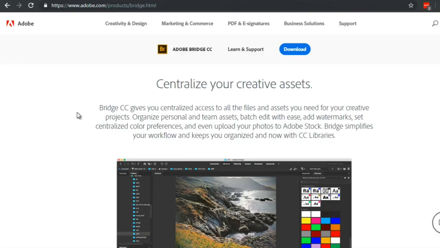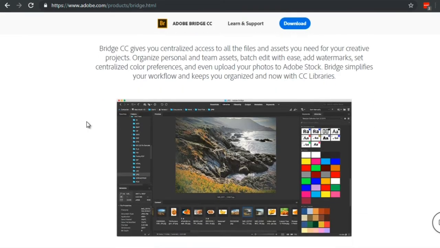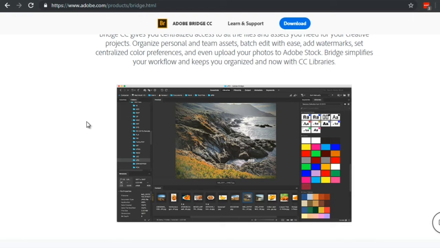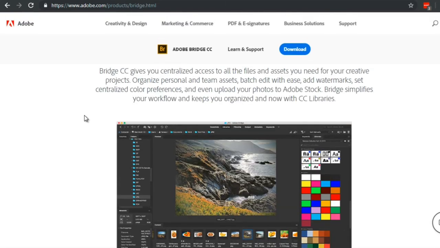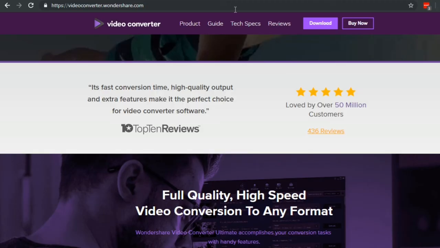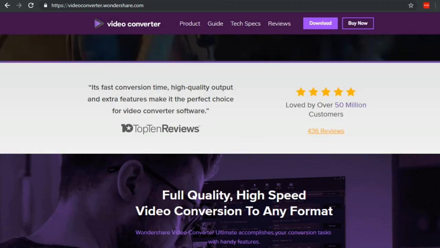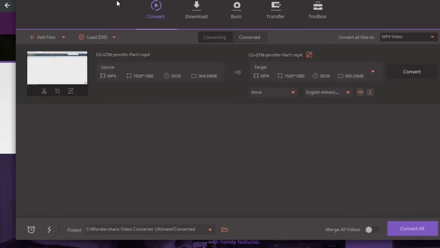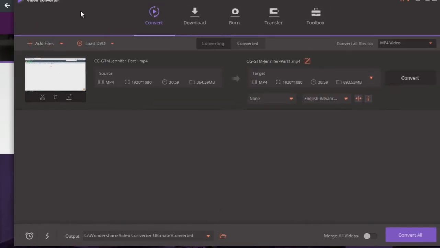Now, there are other software out there like the Adobe Bridge software, which allows you to embed the metadata into your video. Now, the reason why I'm using Wondershare is because I feel like it's a lot easier to use. So if you go ahead and download this, we're going to open this here. And what I did was I clicked Add Files, and I chose the file.